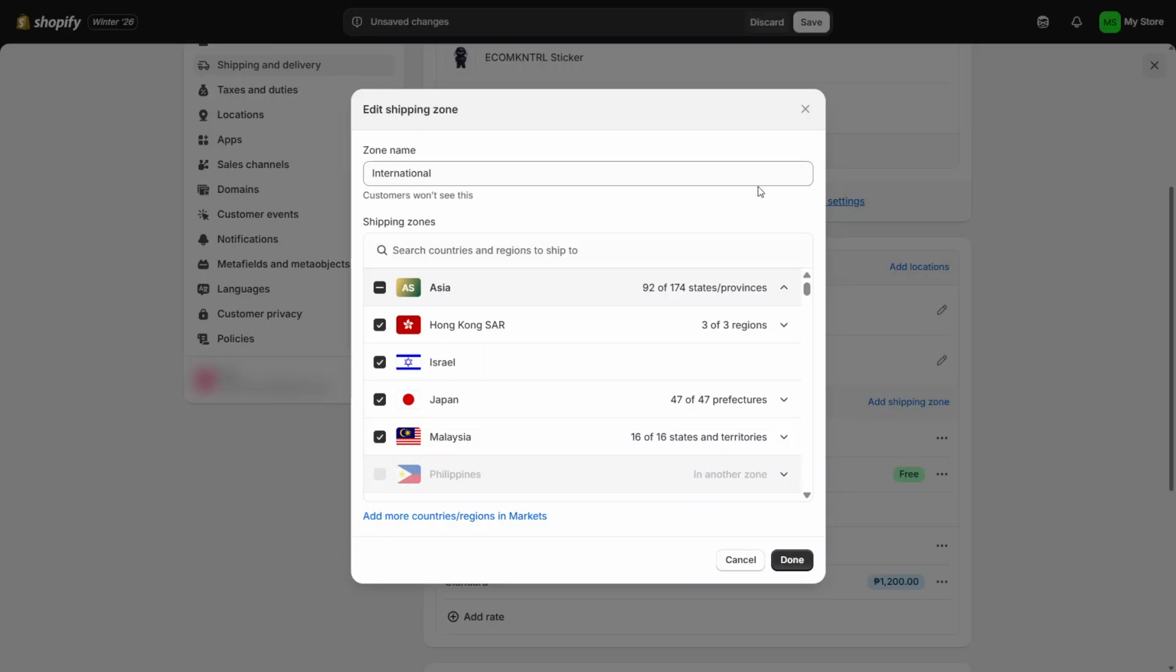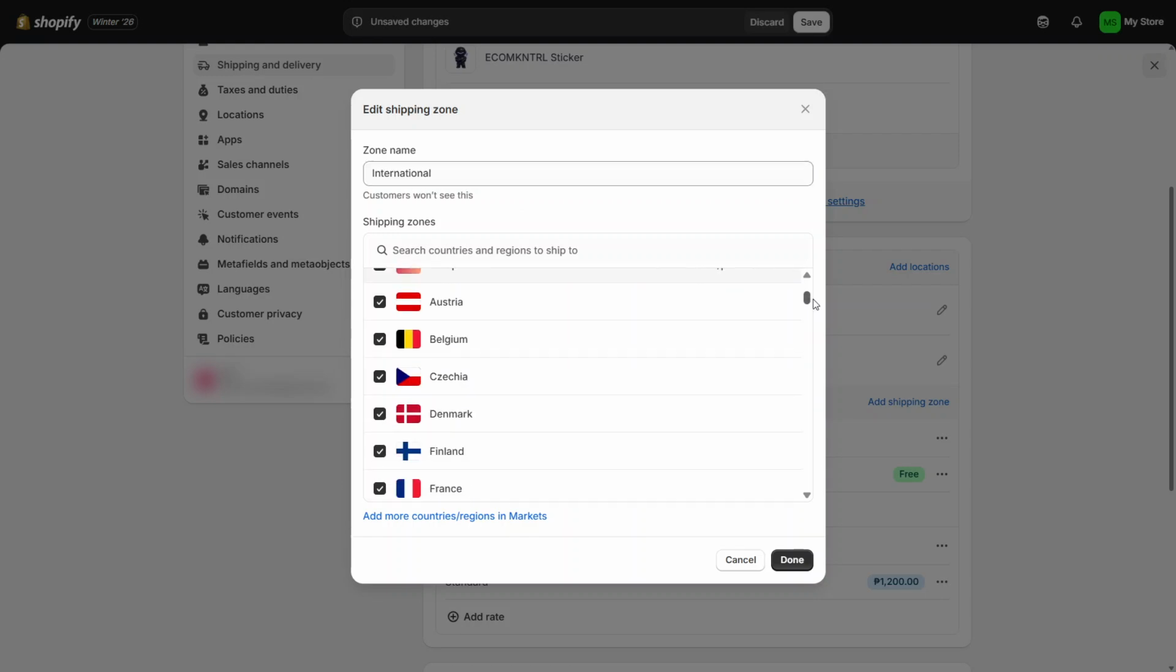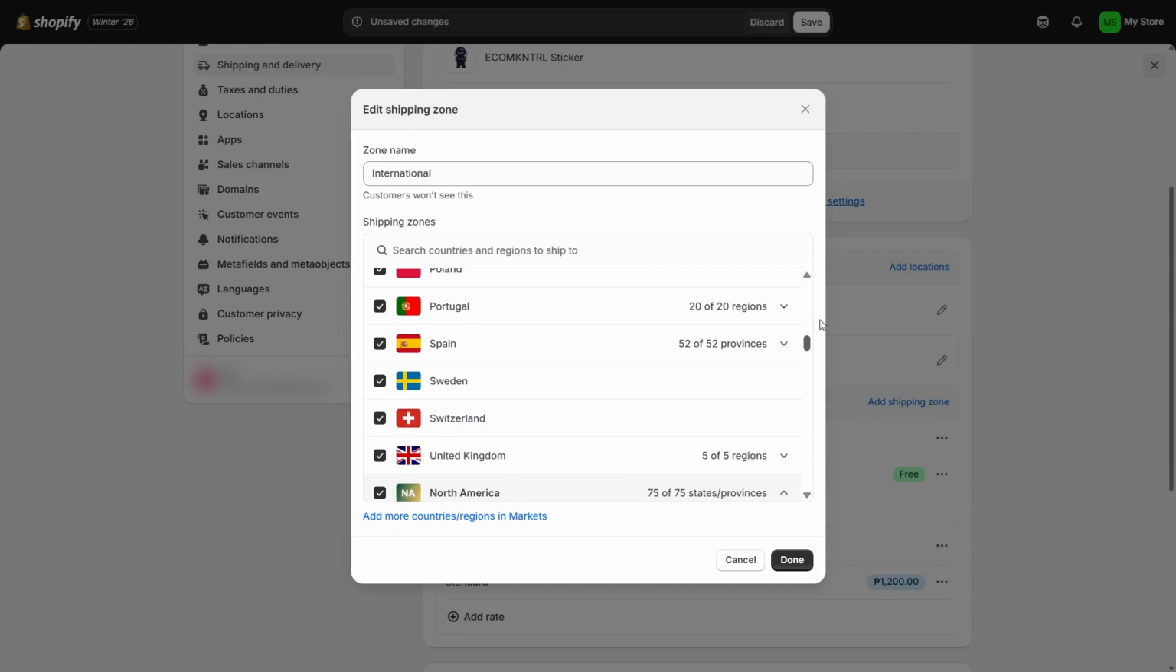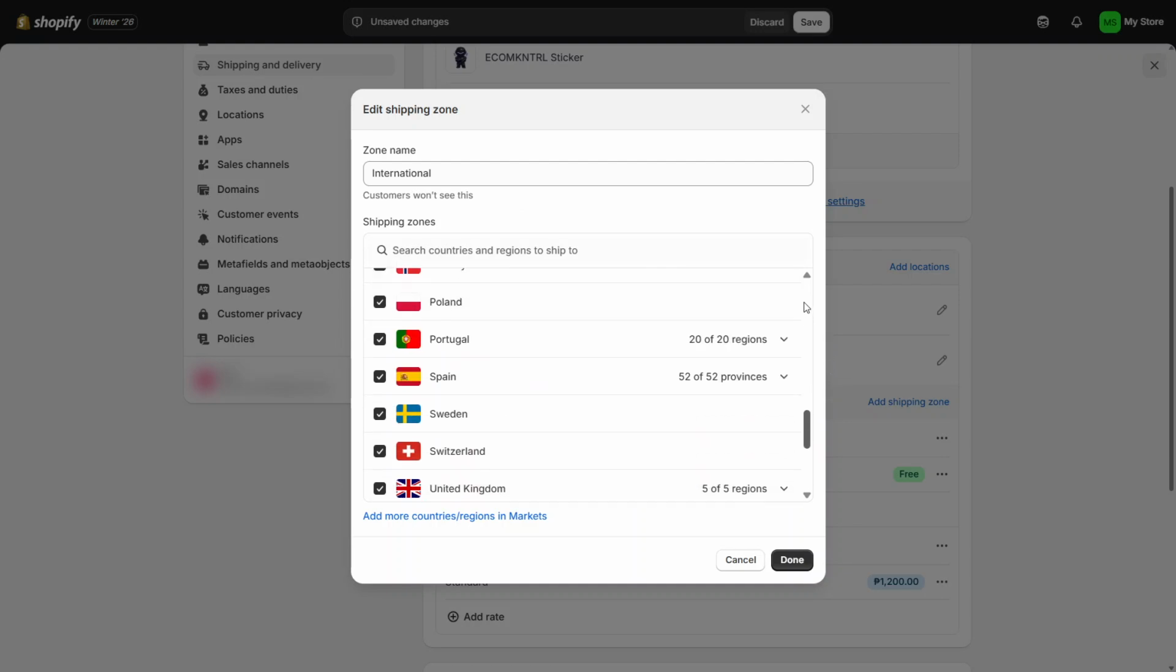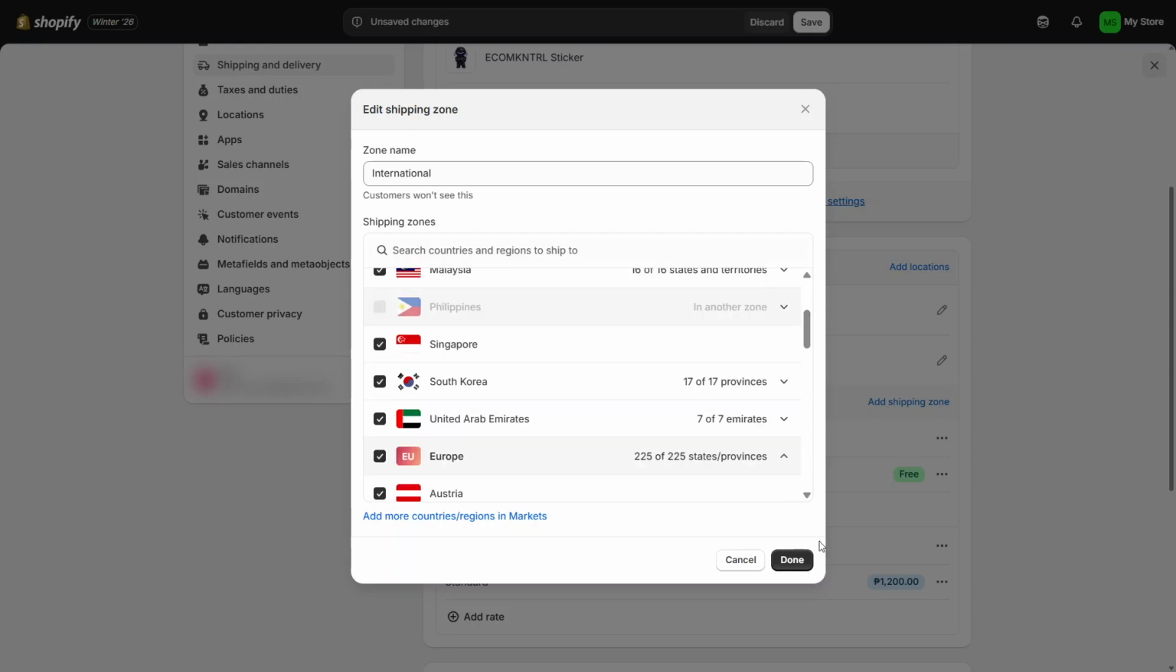Here, you'll first want to give your shipping zone a clear, descriptive name. For example, you might use something like domestic, Europe, or international, depending on where you're shipping. After naming it, choose the countries or regions you want included in this zone. You can select an entire country or specific regions within that country. When you've finished selecting your locations, click Done to save the zone.